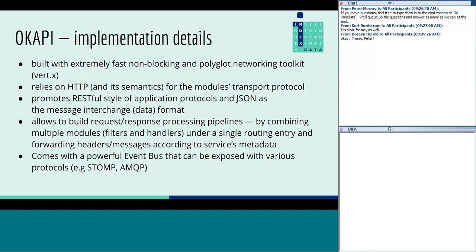Vert.x comes with a built-in event bus that we use in our application, and that event bus can be exposed using many different messaging protocols, for example STOMP, AMQP, and so forth. So again, that's something that can be easily accessed from pretty much any programming language. I should also say that Vert.x is built with polyglot programming in mind. On its own, it comes with support for pretty much all languages that run on top of the JVM, so things like JRuby, JavaScript, Groovy, and so forth.